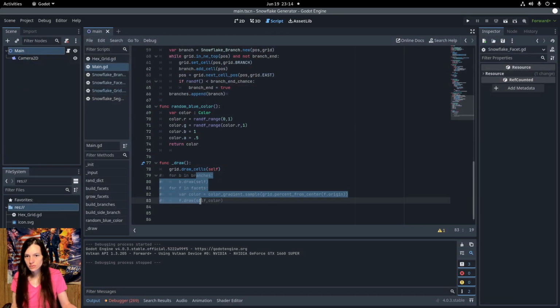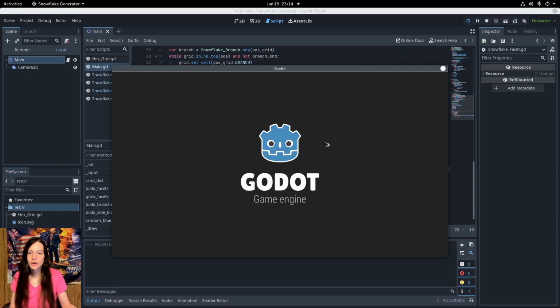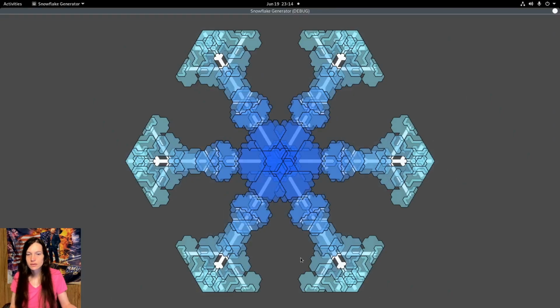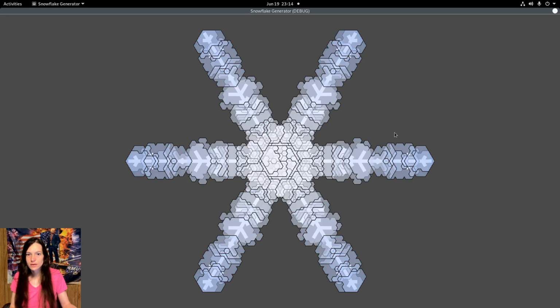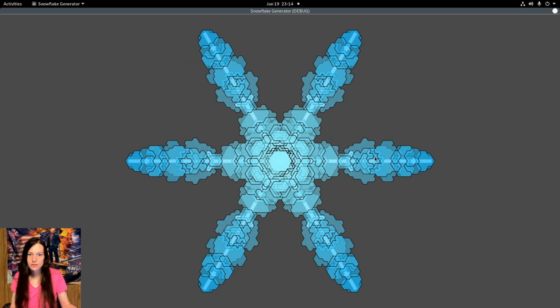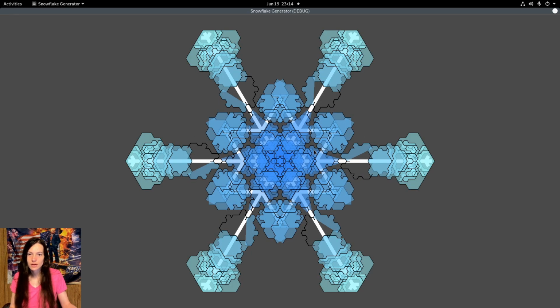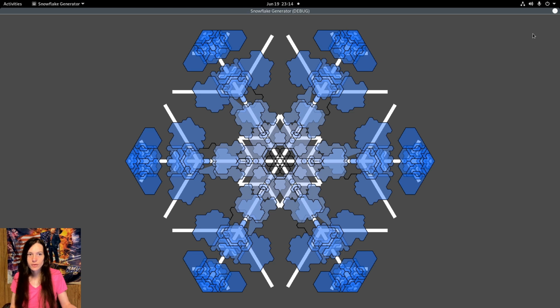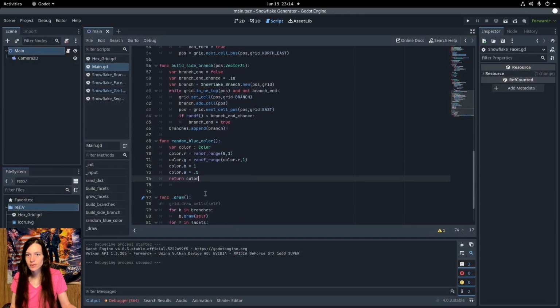So now if I run it again, you can see that it still makes the snowflakes. There is a lot of overlap in the middle here, so I kind of like how the facets overlap with each other, but I'm going to constrain them.